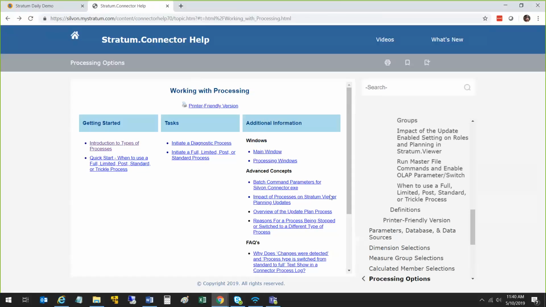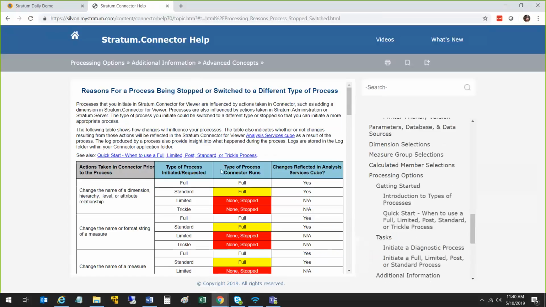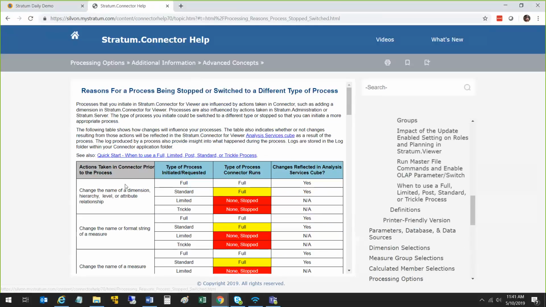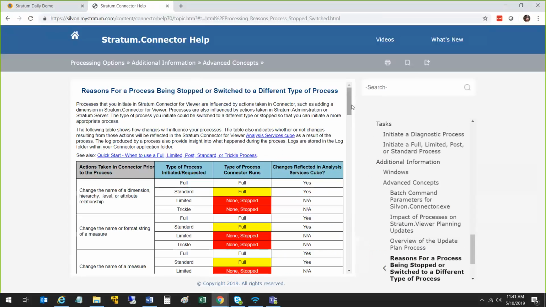Other things to look at: reasons for a process being stopped or switched. I did like this a lot, under the advanced concepts. This might happen: you run a limited and something never happened, the process never occurred. Why? Well, did you change the name of a dimension or anything else? Because if you're running a limited, it's going to get stopped. And the same for a Trickle.